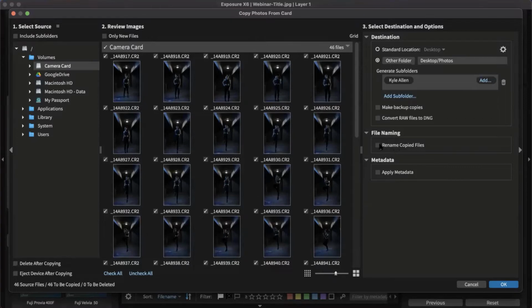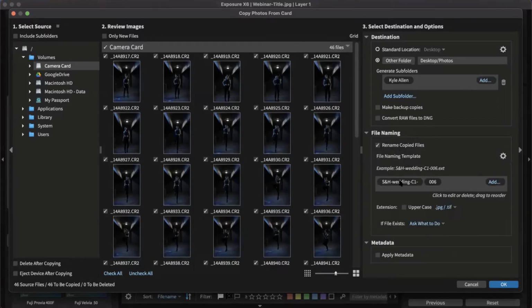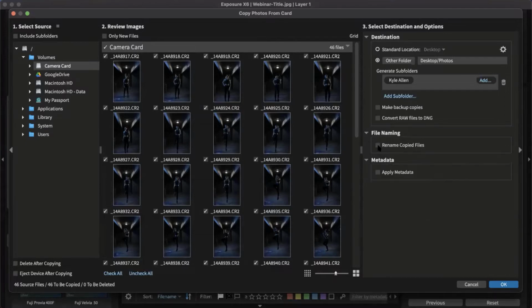We can also rename the files if we want to add our own renaming convention if we have one here. For example, this is a wedding. This is card 1. This means the names of the people, and it's a wedding, and this is the first card and the numbers of the images. That's how I do things. But I don't need that.